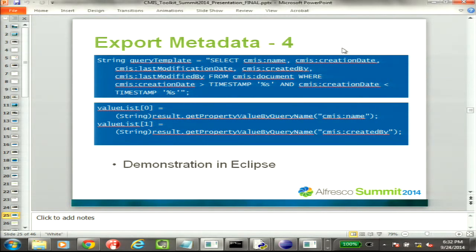Then I have a templatized query. I'm replacing the %s with timestamps, ISO 8601 dates. And then the way OpenCSV wants data is you just add a set of values to a string array. And notice it's get property by value by query name. My names are the same. Like my CMIS name, I didn't alias it or anything, but you could. There's not really a reason to in this simple query. So let's go do that example.